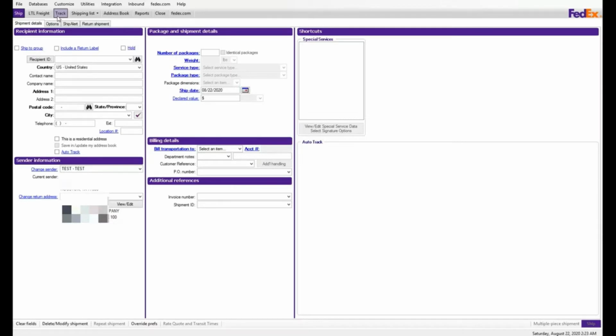However, within the FedEx Ship Manager, it also gives you the top level menu. The first one is called File. If you click on File, you can exit the software, or you can click on the X sign on the top right hand side. So you can exit out of the software. It won't require any password.